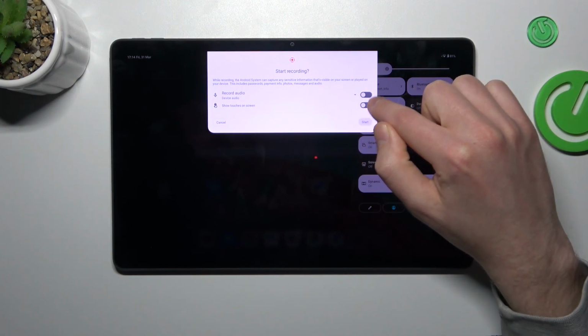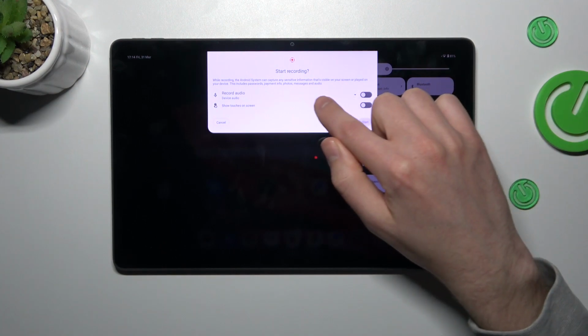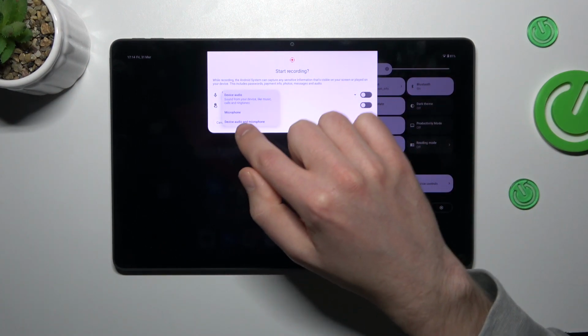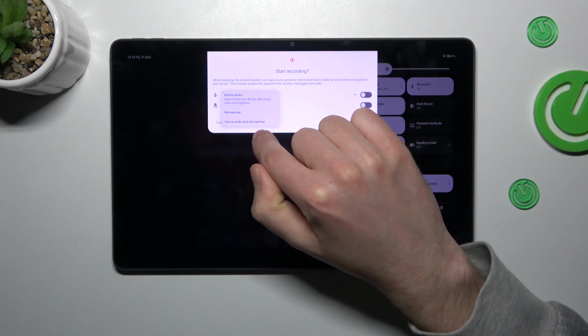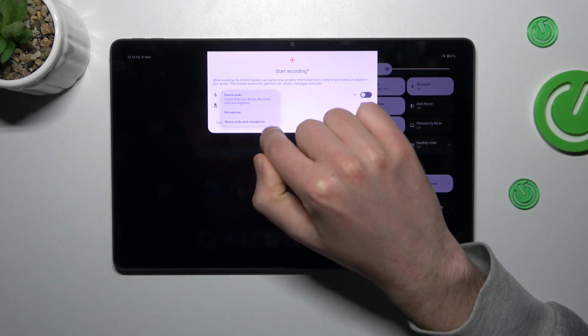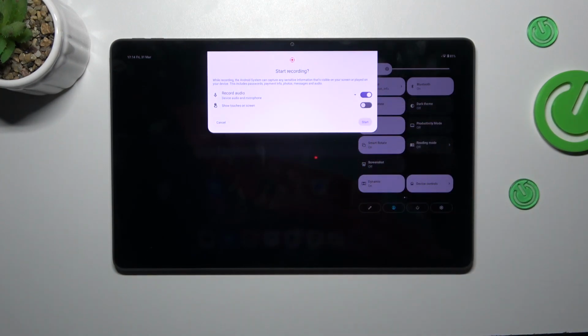First of all, we can activate or turn off this option by tapping on the switcher, and if we tap on this option we can change between device audio, microphone, or device audio and microphone. For example, I want device audio and microphone, so choose this option and activate before starting.